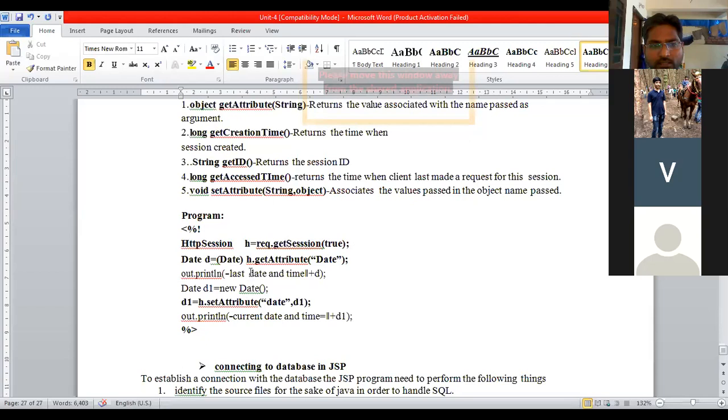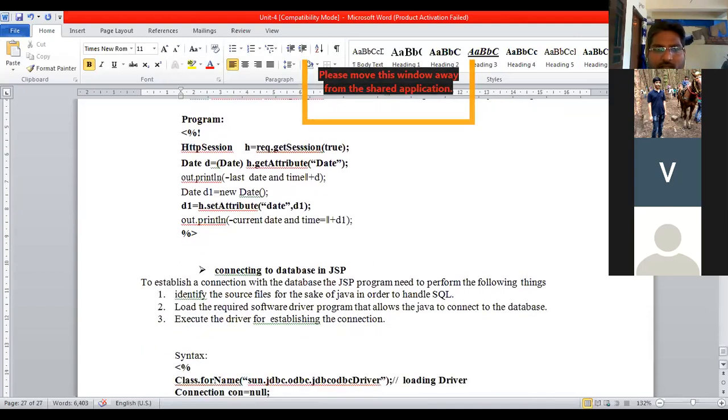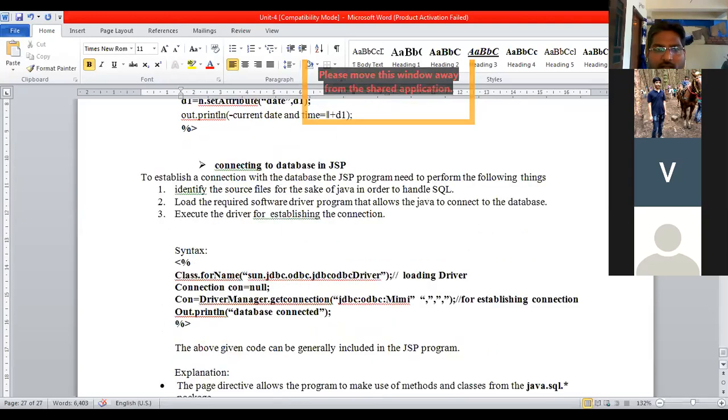Just remember, two methods we are using here: getSession and getAttribute. What value you want to take, what is the attribute, that is the date you want to display, and you are starting the session with the help of the getSession method. And you are creating some object here, the h object. Very easy one, just remember that. I will share the screen.